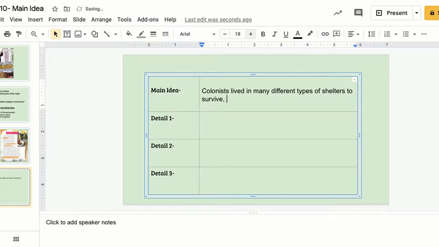Remember, each paragraph focused on a different type of shelter, but that wasn't it. I think the author really wanted me to learn that all of those shelters were pretty dreadful. Okay, so I have colonists lived in many different shelters to survive, but all were pretty dreadful. I think that's a solid main idea. Now on to my details. Remember, my details are facts and examples from the text, and I use those to prove that they lived in different types and they were all dreadful.